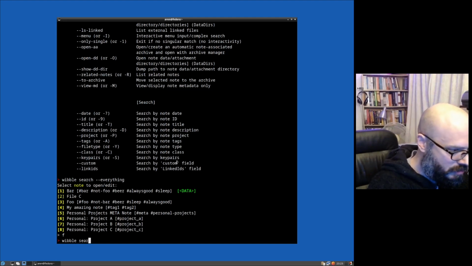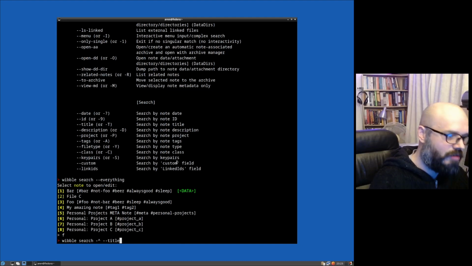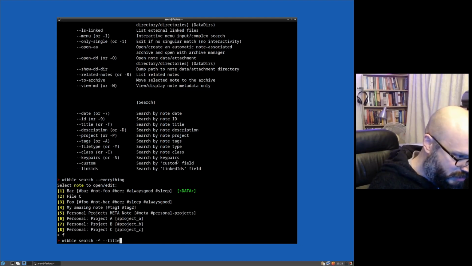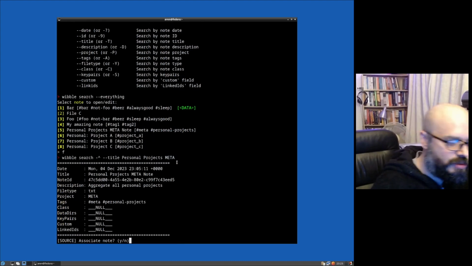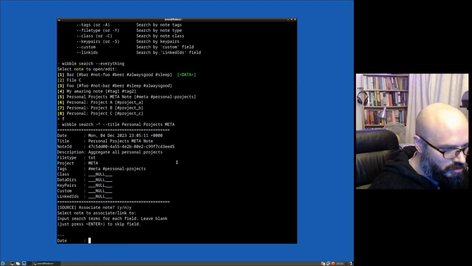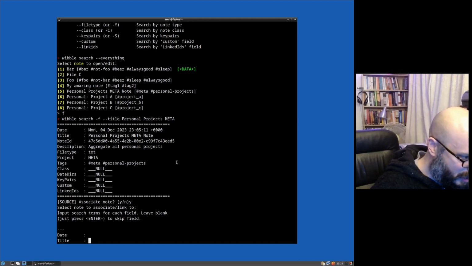So we can do Wibble search, associate would be the long command, but let's do the short one for a change, which is the caret symbol. Title, so we're going to define the relationship, this time from the perspective of the personal projects meta note. So let's just put personal projects meta just to guarantee we hit that one. So it asks us, do we want to associate this note? So this is the source, yes. Now we need to use the menu search to define our target note. I'm going to use the tags actually. So let's find project A.